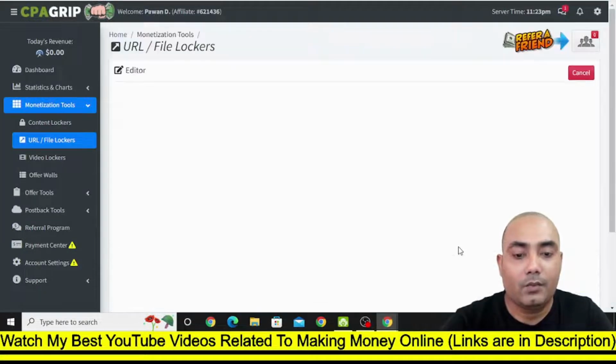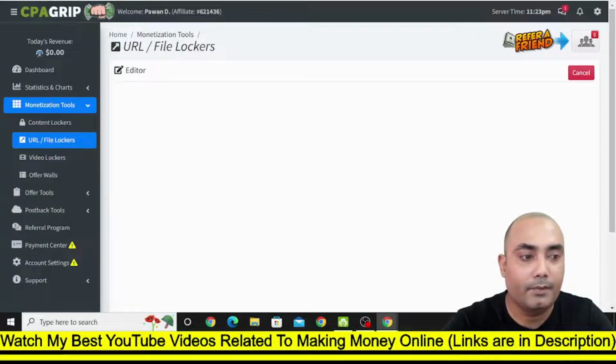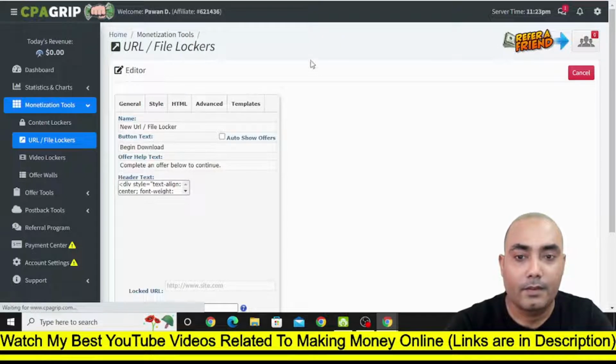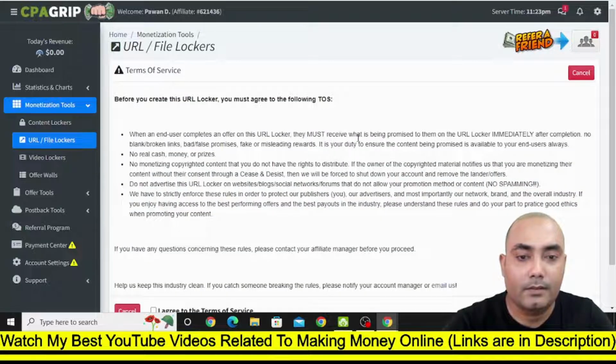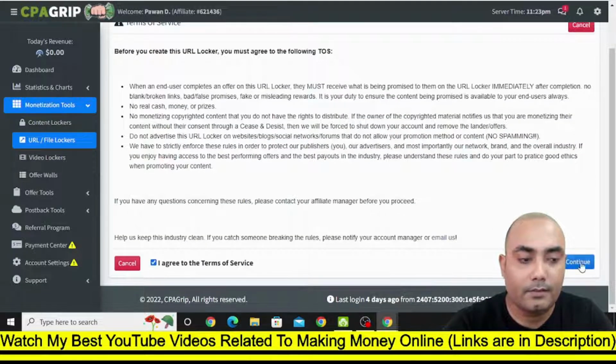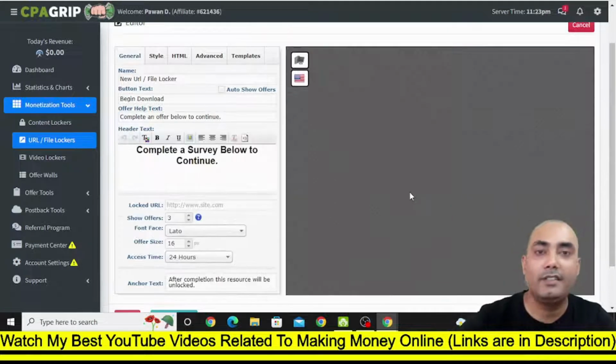And then let's wait. Okay, let's refresh this preview. Let's click on create new. Let's click on this continue. Okay, and now you will see this kind of interface.